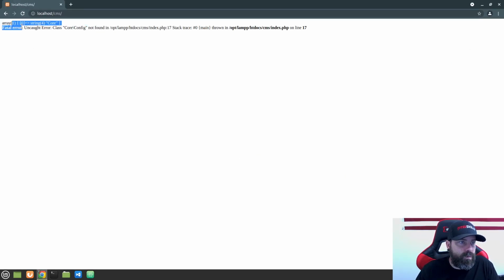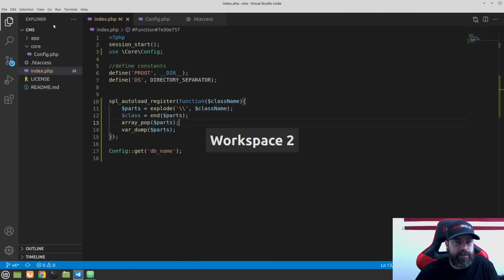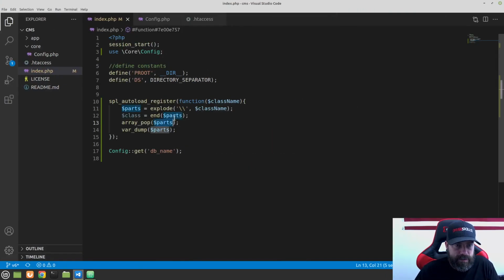So now we only have one element, and core is what's left. And because of this pop, after we set the end to the class, we don't need that anymore, so we remove it. The array_pop removes the last element from the array.